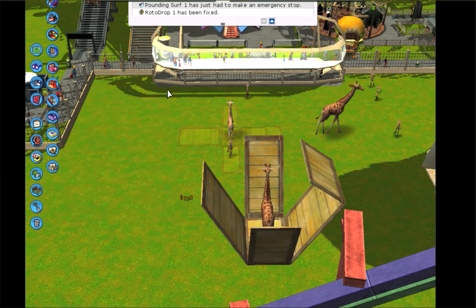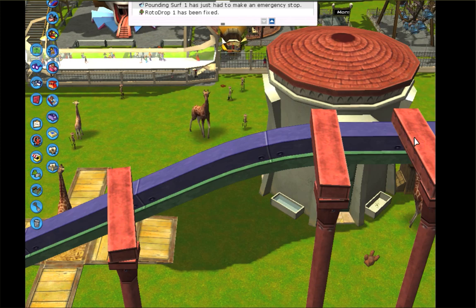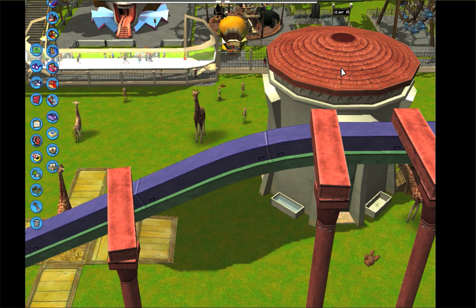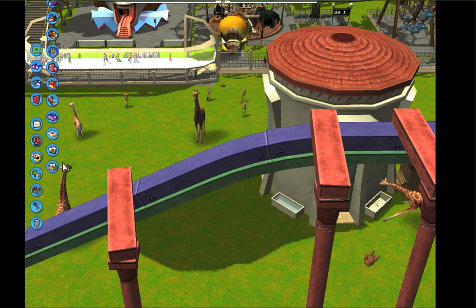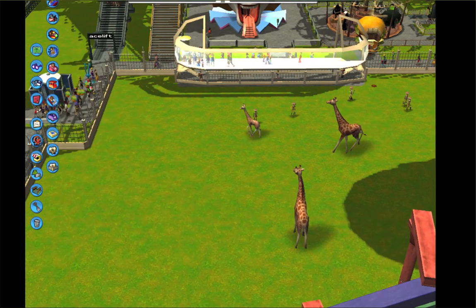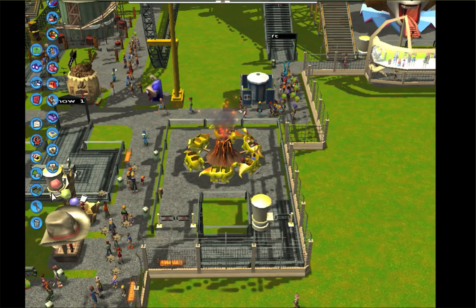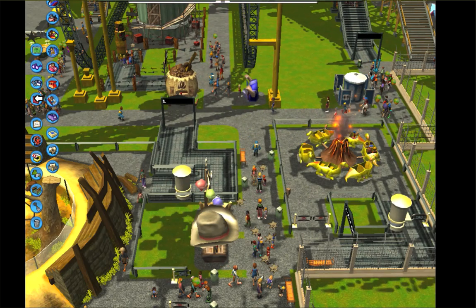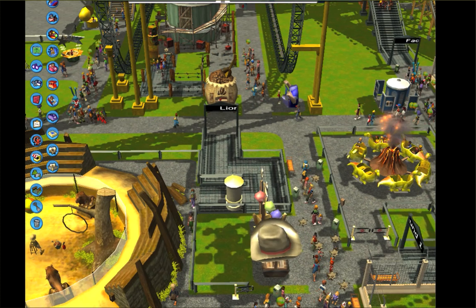Now, if you put giraffes in, you do have to make sure that you have a giraffe suitable house. It's required, otherwise you start to get bad reviews on it, and you'll end up having to shut it down anyway. But that's pretty cool. Let's see, what else can I show you here?